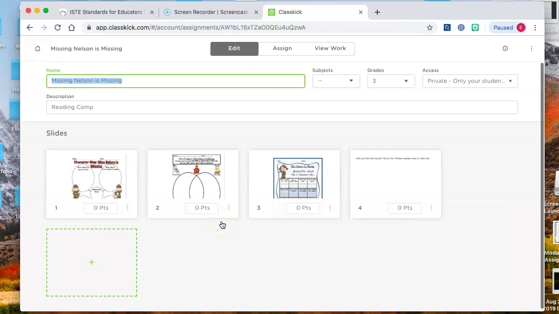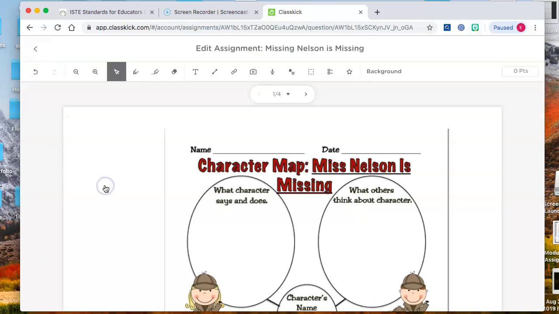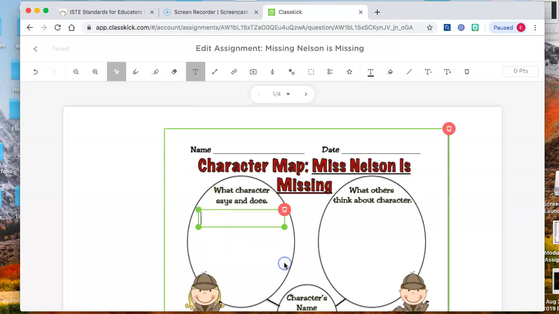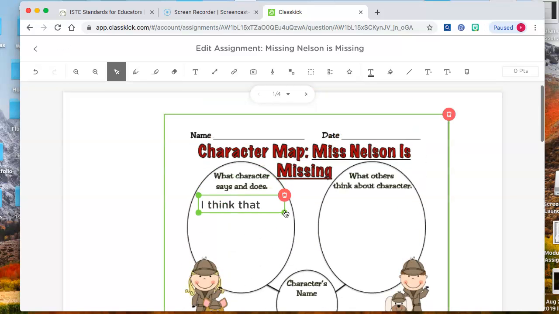So now we have this. Students are able to go in when they see this and use the pencil option. And they can write what a character says and does. And they are able to write their answer in here if they wish to. There's an eraser there if they want to erase what they wrote. They can also put in a text box and write in it. And then it will save to their own individual code. And we'll talk about that again in a minute.